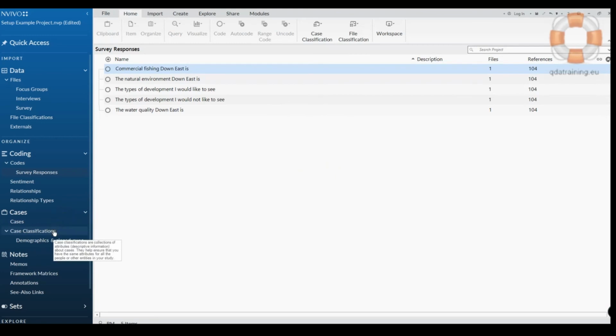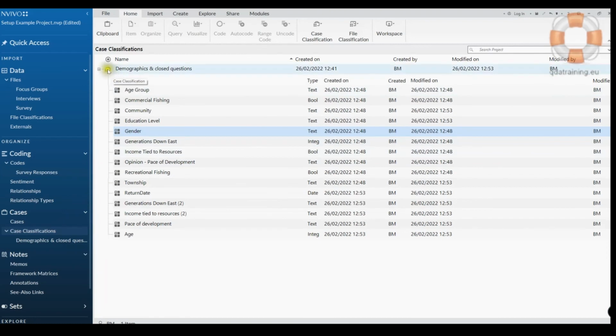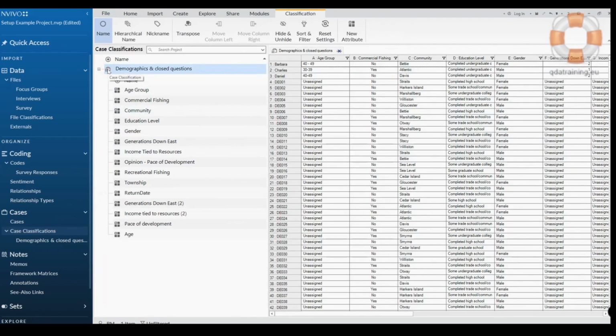And then down here in my case classifications, I now have a much bigger table because it contains everything: my interviews, my focus groups, and my survey. Now obviously, we asked people, for example, their age group in the interviews, but not in the survey, so they'll be unassigned. But then we asked everybody if they were involved in commercial fishing, regardless of the type of contribution they were making, the focus group, interview, or whatever.